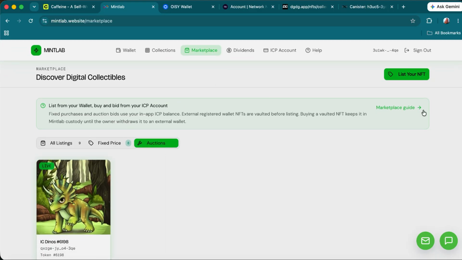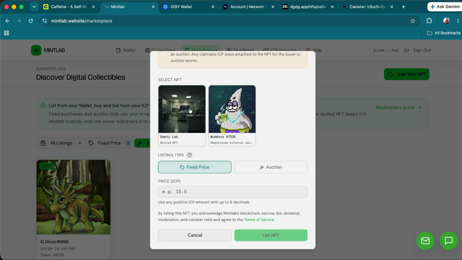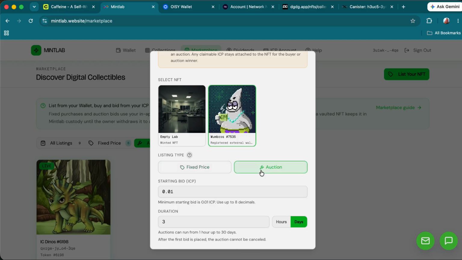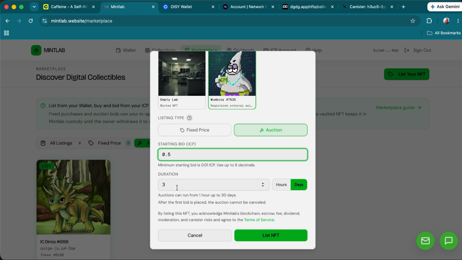You can go to auctions, see what's on there, filter them all out. But we're gonna go ahead and list the NFT, and then you get to choose which NFT you're listing. I'm gonna sell the One Bros with an auction. I'm just gonna do a starting bid of 0.5. Oops, I got too many zeros and points. All right, and the duration, I'll do 30 days. 30 days on the market.